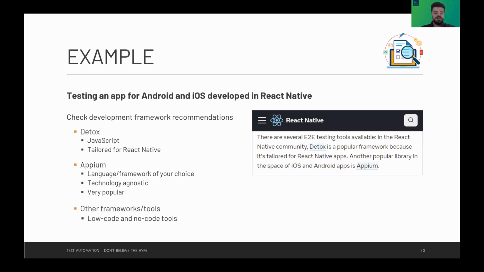And of course, you can also dismiss their suggestions and go with other frameworks and tools such as low-code or no-code tools, in case your team doesn't have the skills to actually do some programming and get Appium or Detox running.